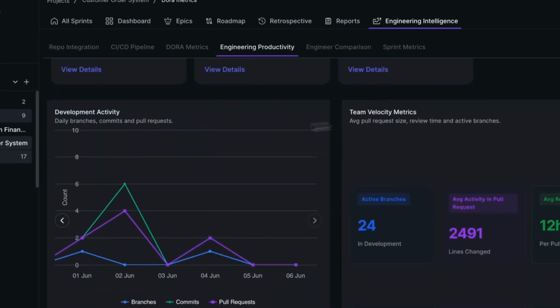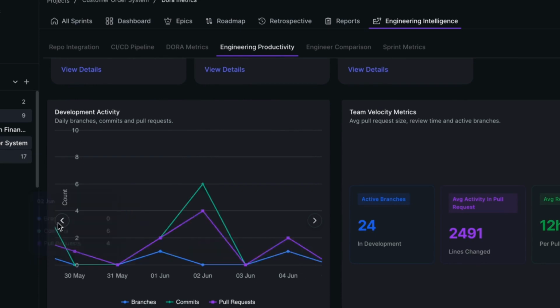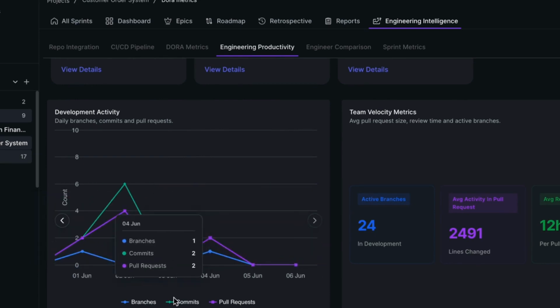Down here, the graph shows development activity. When you hover over, you'll see branches, commits, and pull requests for a specific day. You can use these arrows to go back and forth. Use the options at the bottom of the chart to toggle individual metrics on or off.